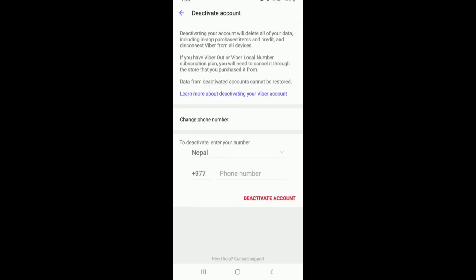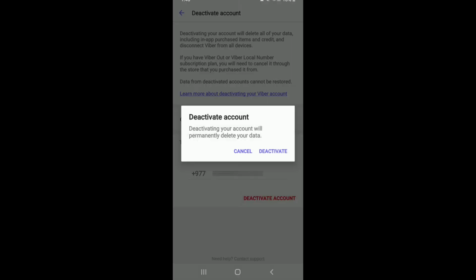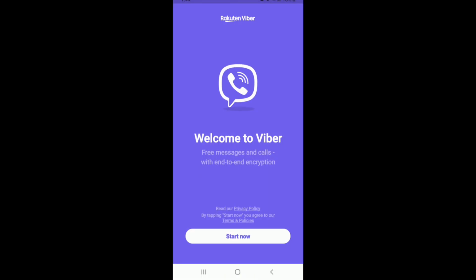Once you tap on Deactivate Account, you'll need to enter your phone number one more time. Type in your phone number and tap on Deactivate Account at the bottom right. Remember that deactivating or deleting your account will delete all of your data, including in-app purchased item and credit, and disconnect Viber from all of the devices. Tap on Deactivate and from the pop-up select Deactivate one more time. And soon after you do that, you will be able to delete your Viber account permanently.